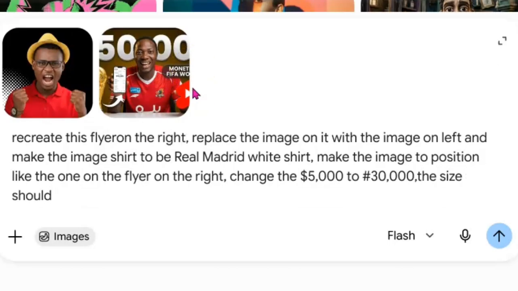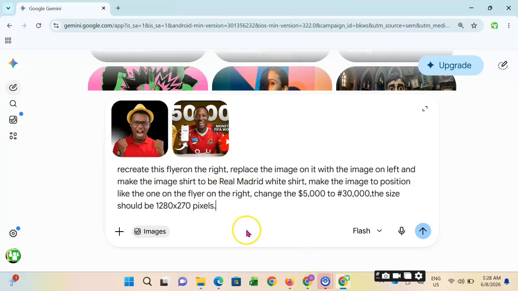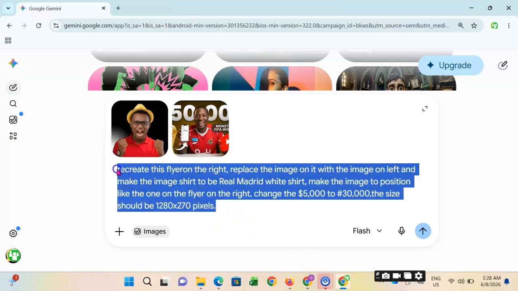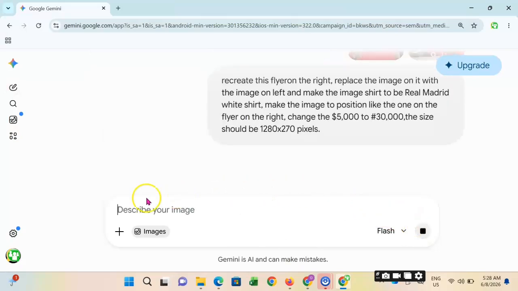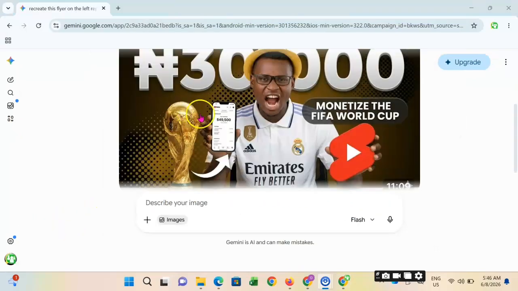Then change the write-up, which is the $50,000, to $30,000. Then the size should be 1280 by 720 px. Okay, that's the YouTube thumbnail size. That's exactly the same size. So I'm just going to go ahead and send.